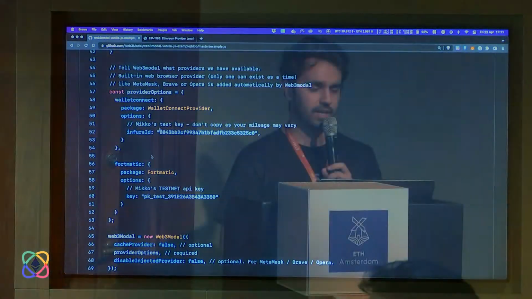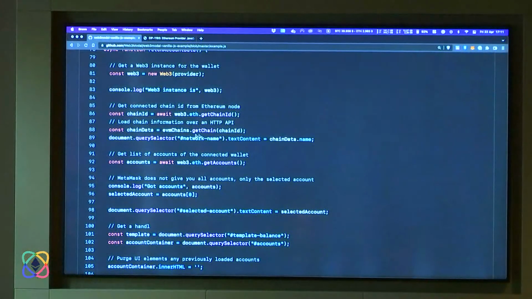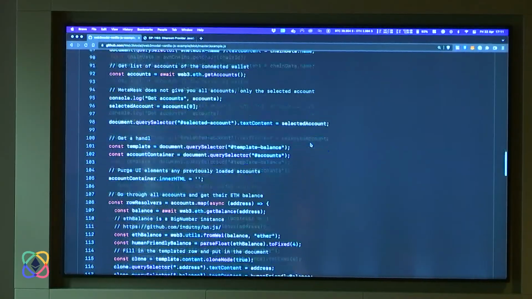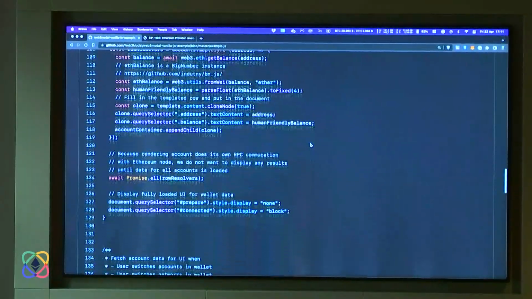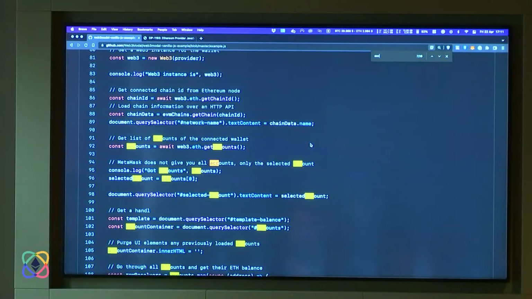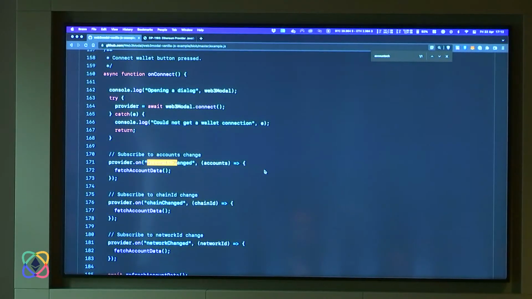In the case we have Wallet Connect and Fortmatic, you still pass the provider options here and everything. And you can see how it's used in Web3, where you can get the chain ID, and then from the chain ID, we even have this library to get the name of the chain and everything. You get the accounts, and then you have to listen to the actual changes for the accounts change. There you go. Wow.